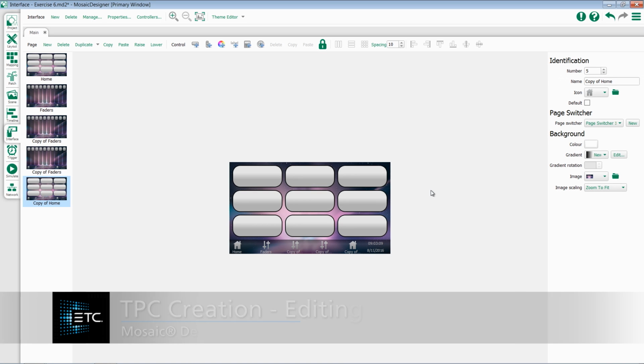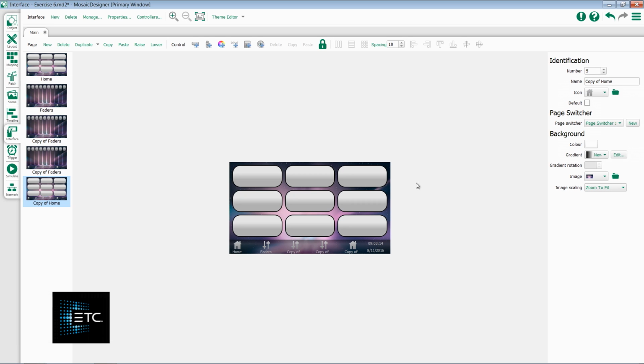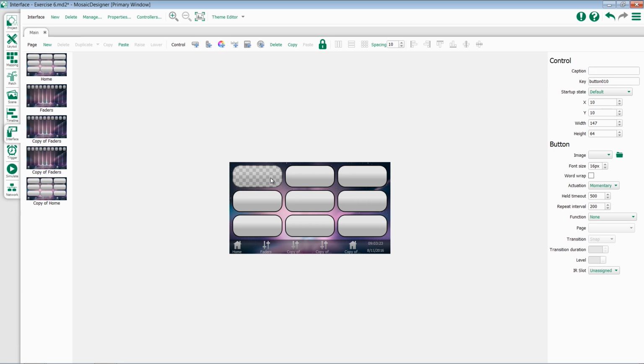Let's take a look at editing some of the control objects within our interface. When we come to a page in our interface, we have the ability to select any of the objects on that page. For example, to select a button, simply click on it. You'll find a series of configurable parameters on the right-hand side.